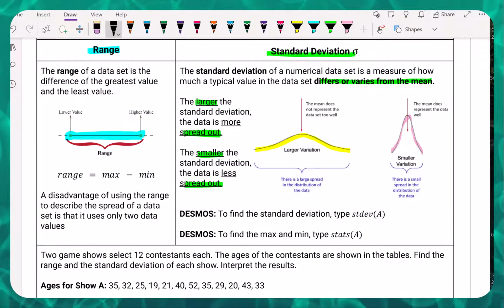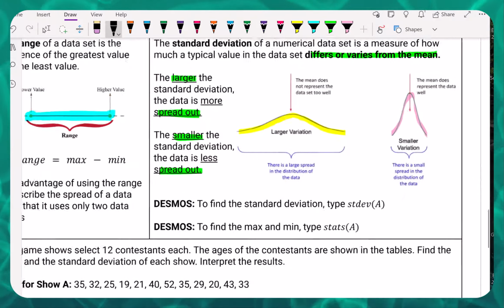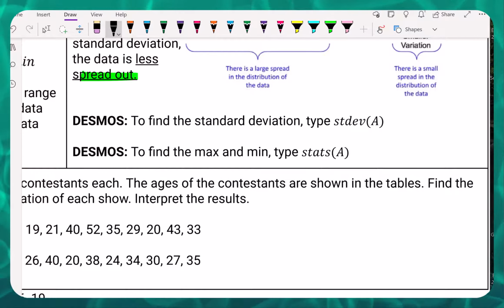So on your notes, you do need to actually fix this. When you type in STDEV, yes, that is standard deviation, but what you want to do is you want to do STDEVP. And that stands for your population standard deviation.